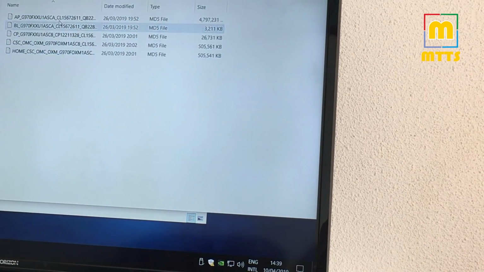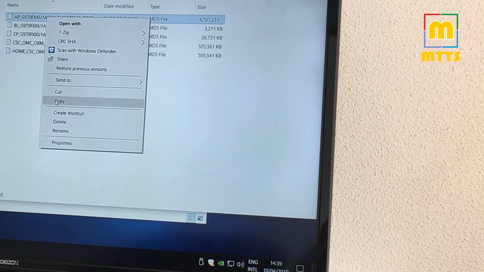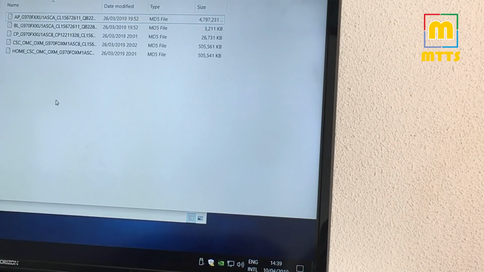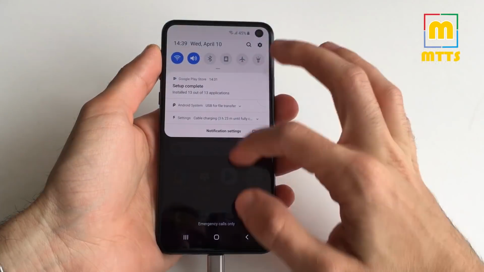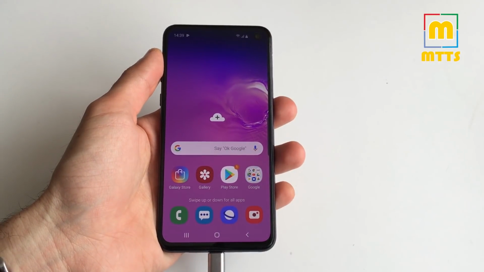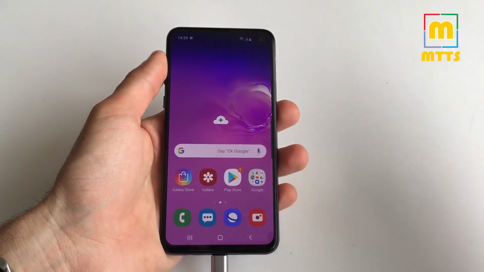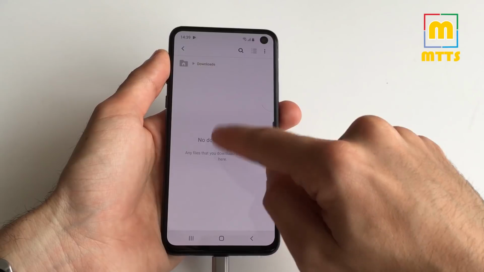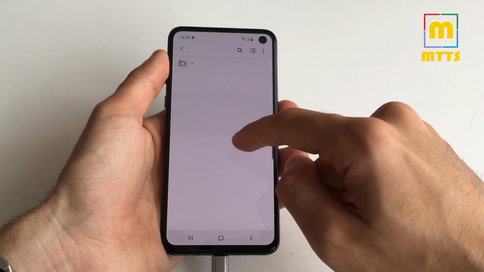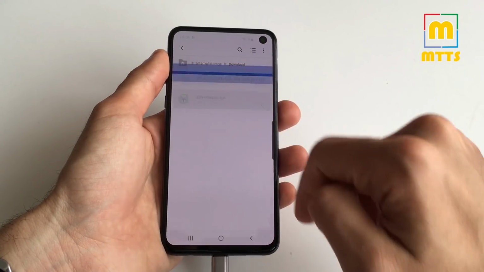After that's done, you will need to copy this AP file onto your device. Just copy it from here and paste it onto your device along with the latest Magisk from the Canary channel. I will link that in the description below. Once that's done, you will need to install the Magisk manager that you just copied. So go into My Files, where did I place it? So here, download, yeah, the APK.